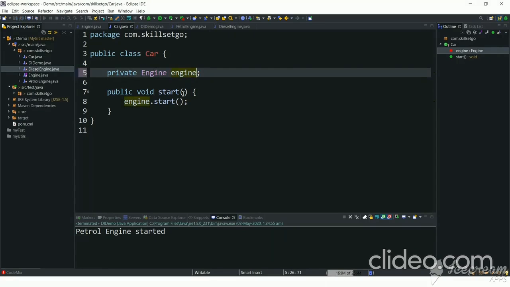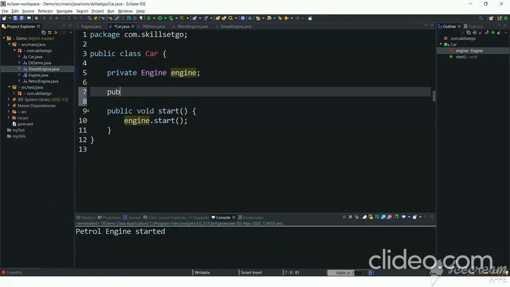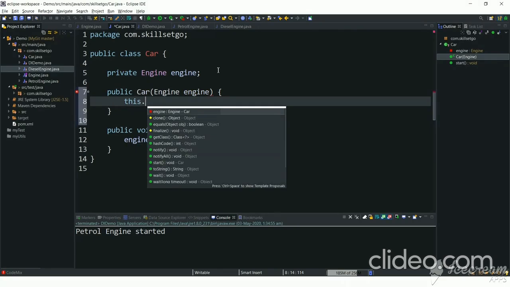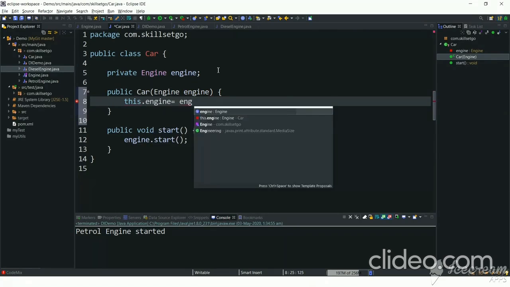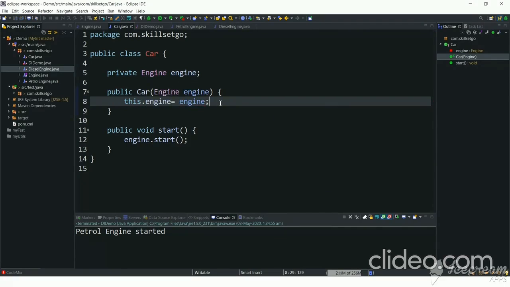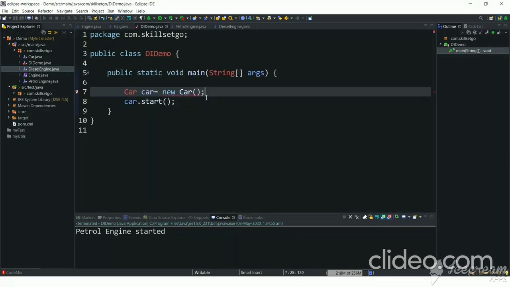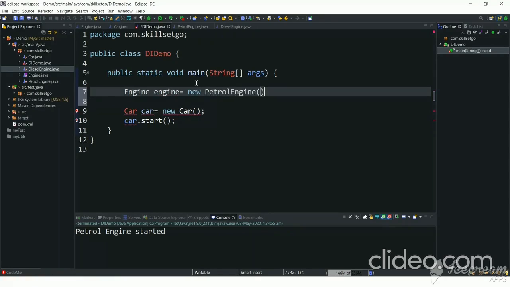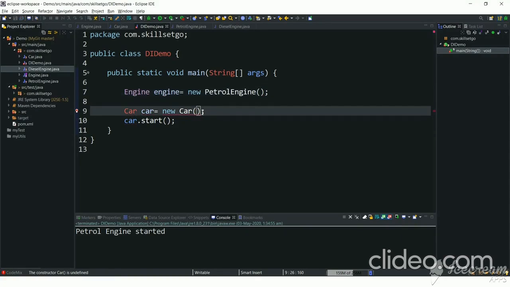we can pass any engine. Let's create a constructor as usual, which is taking engine object, and we are assigning this to engine. So in this case, here we will create engine with petrol engine, and we can create a car using petrol engine.